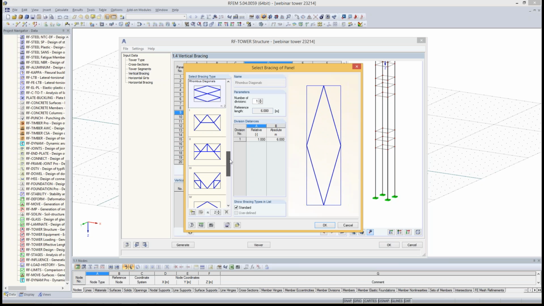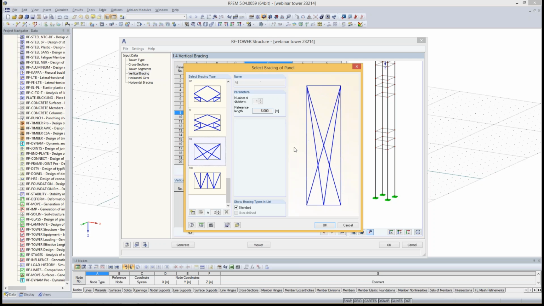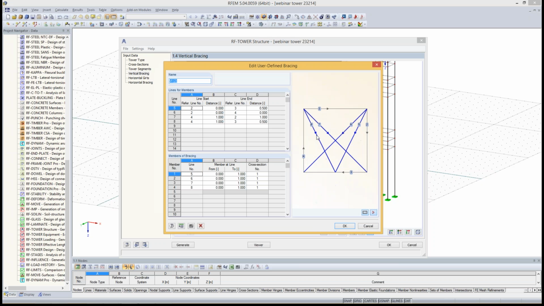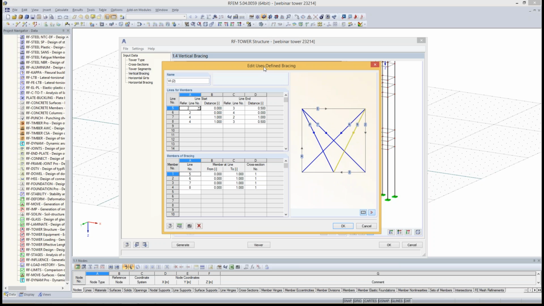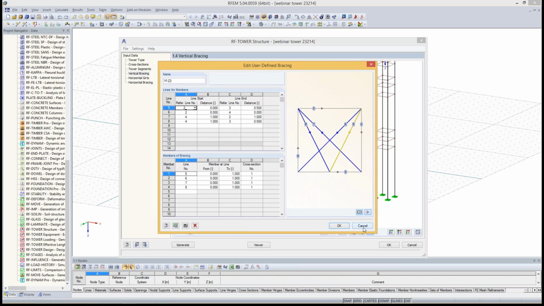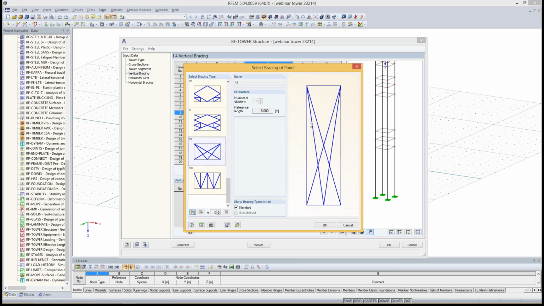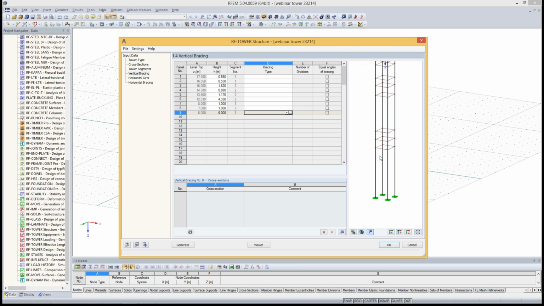If you don't find the bracing which you want to use for your structure, you can also define a new one where you can define lines and divisions, different cross sections, and so on. So it's completely up to you which bracing you want to use for this tower. So we will start at the bottom.